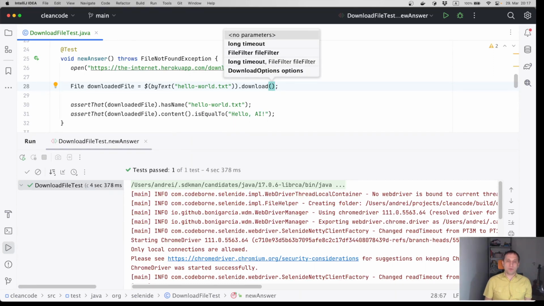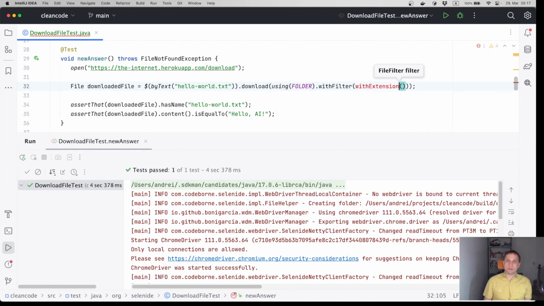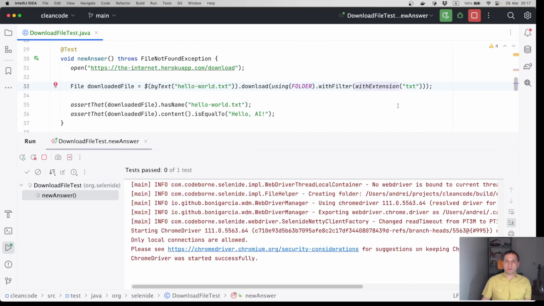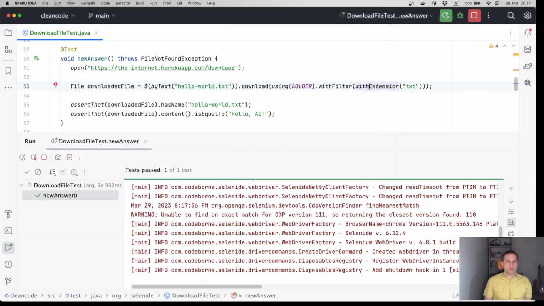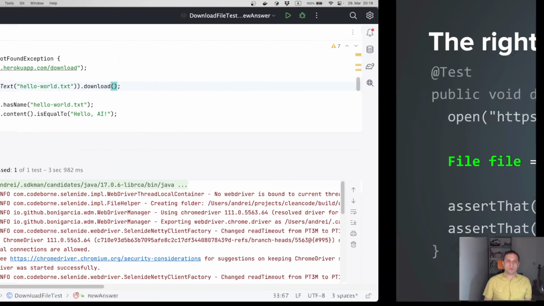And one small hint: sometimes the browser can download multiple files. In that case, you might give the browser a hint, for example, that you are expecting a file with extension txt. You might give some filter for a file, something like that. Or you can say you are expecting a PDF file. There are a bunch of options. This way you can give a hint to Selenide that you are expecting this file. But it's not always needed, only in a few corner cases. So this is optional, and the simplest option is just to call download method.